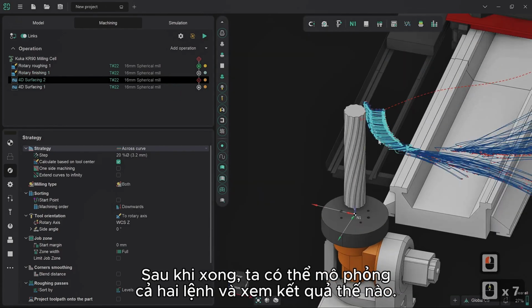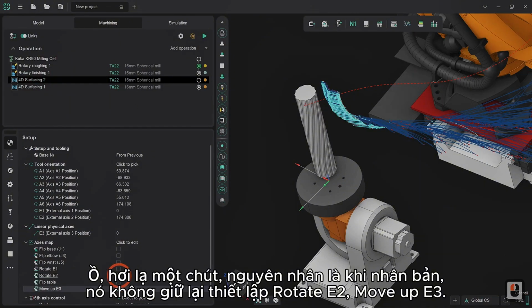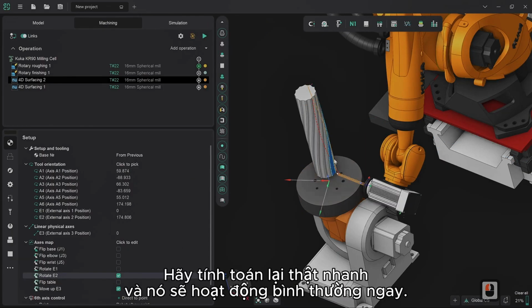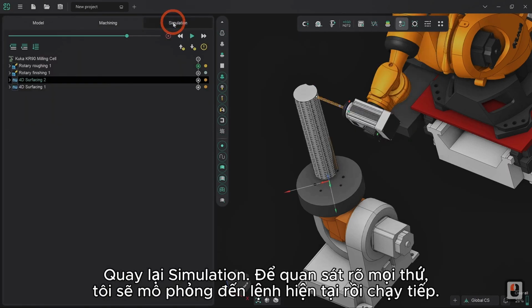Now we do have, ooh, that's a bit interesting. And the reason for that, again, is because when duplicating, it didn't preserve rotate E2 and move up E3. So let's very quickly recalculate that, and all of a sudden it behaves itself. As a rule of thumb, if you start to see indicated toolpaths doing crazy things and links and leads doing mad things, always have a look to make sure that the relevant axes are enabled for direct motion control.